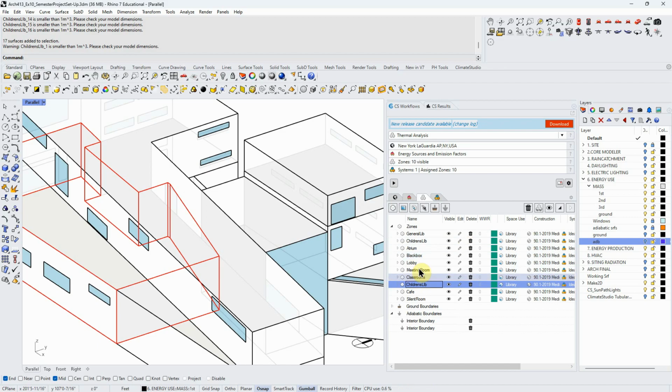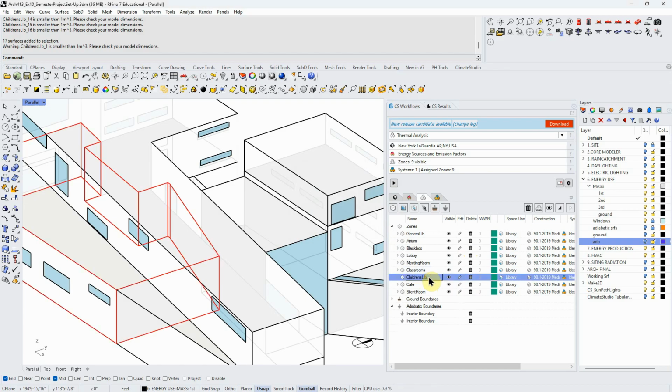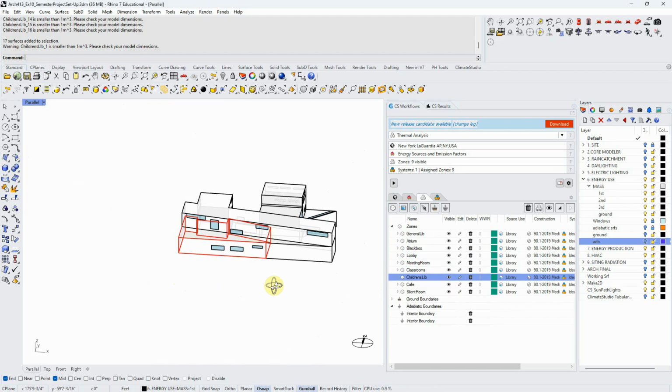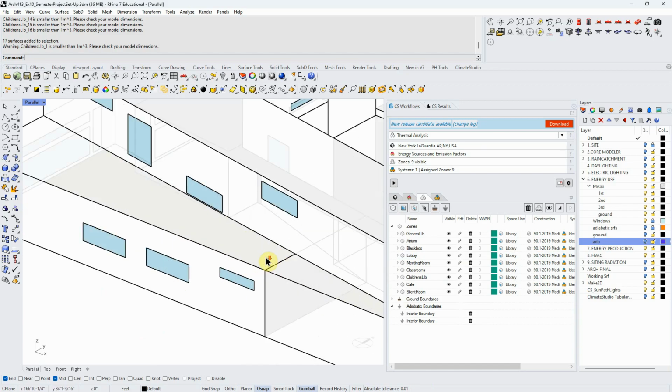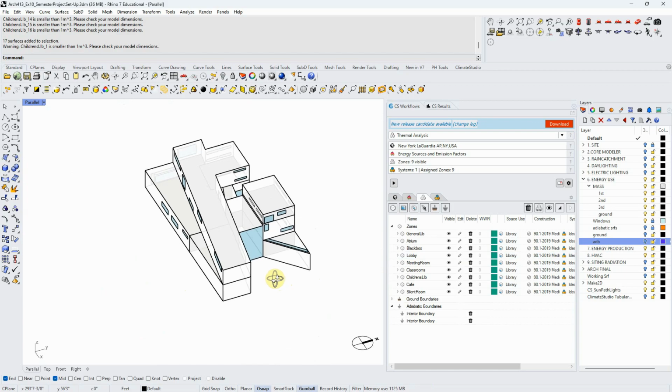So I think, in other words, that surface is in the children's library also. So I'm just going to delete it and see what happens. And yeah, it seems like it's still there. It seems like it's part of my children's library zone. It didn't break anything, so I think that's going to be good. It's going to work.